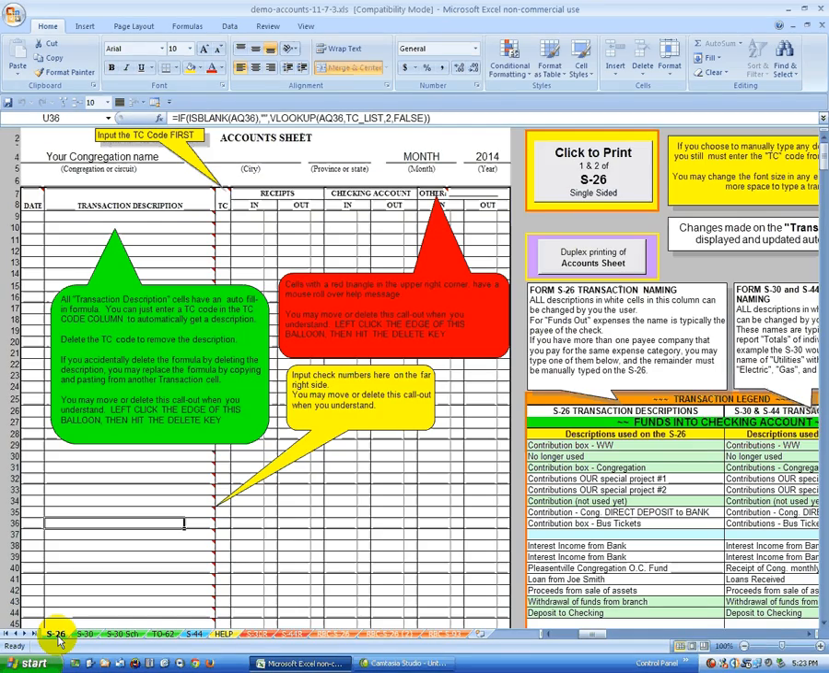And here we start with the accounts sheet. This is also known as the S26 form. This is where 99% of all your entries will be made. All numbers and descriptions that you enter on this form will flow automatically to all the other forms.